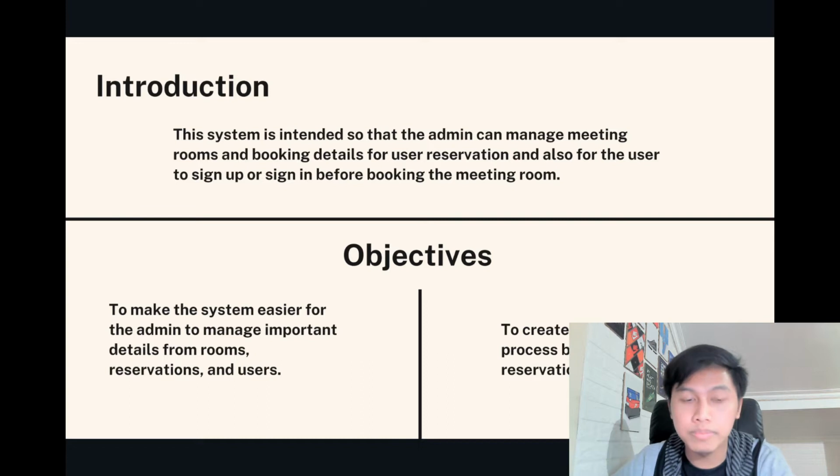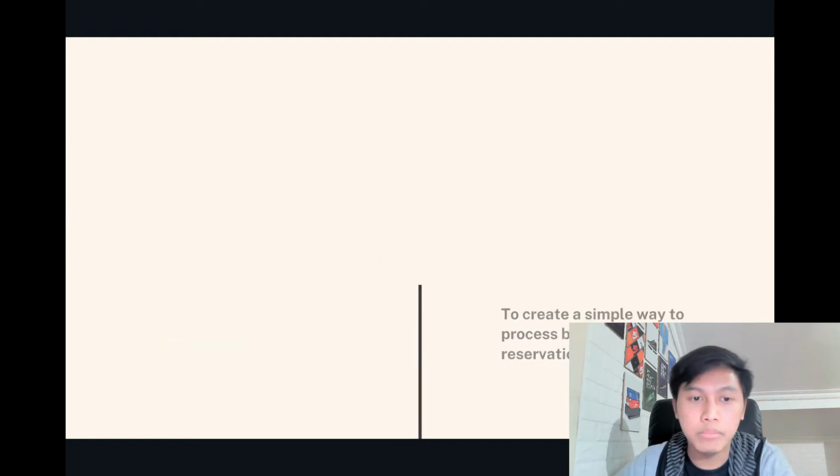We can conclude that the objectives of this assignment are 2 points. The first is to make the system easier for the admin to manage important details of rooms, reservations, and users. And the second is to create a simple way to process booking and make room reservations for users.